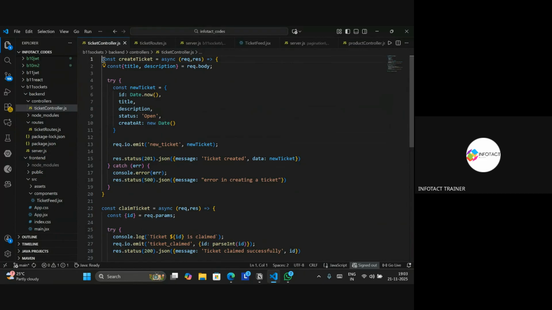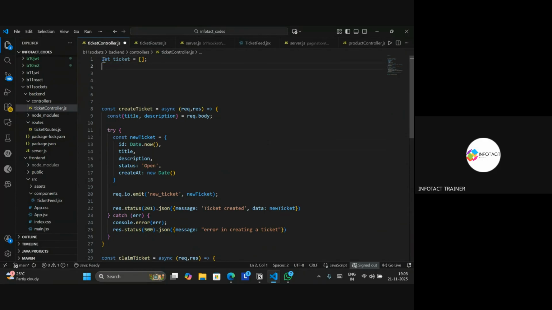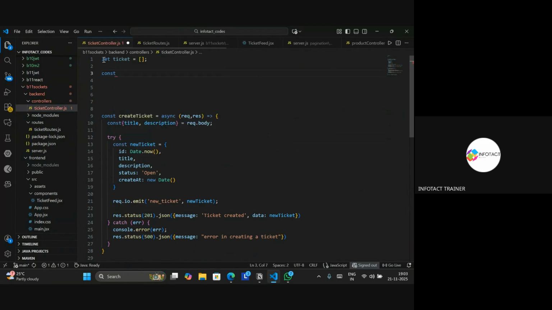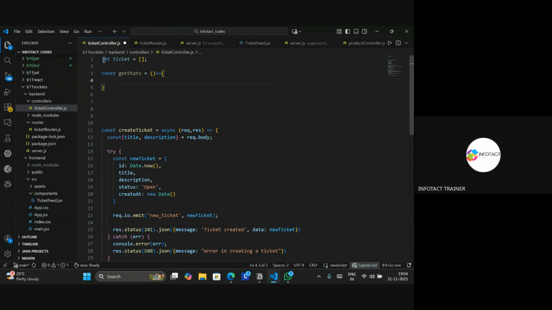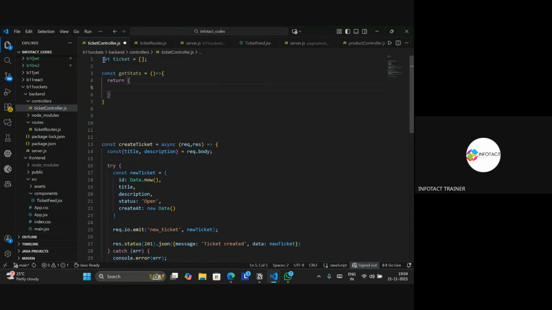Till the previous class. Now, in order to get the live statistics, I will create one more function. For that, the first thing I will do is create an array of tickets, so that whichever statistic of ticket I fetch from the database, I will store it inside the array only. And here comes our function, getStats, to which we are going to assign an arrow function. Inside this arrow function, whichever data we fetch from the database, I am going to return it over here.